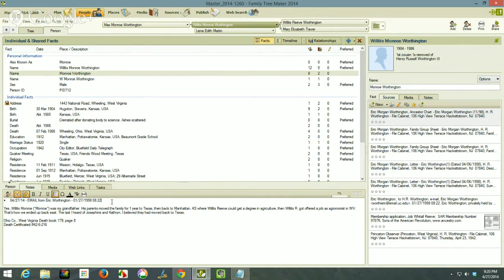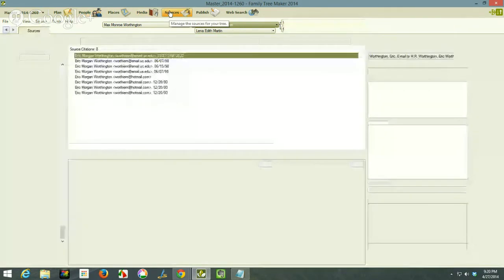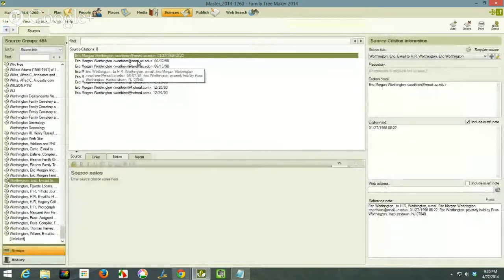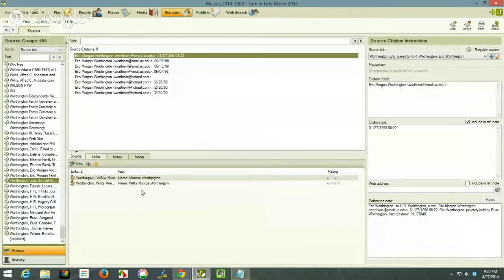Now that's important because if I have a bunch of emails that went back and forth on the 27th, I can tell them apart. So I'm now going to go to the sources workspace, and at the top is that email address. Now there's some links to some facts on the data that was in the email, but the first thing that I want to do is put this into the template format.